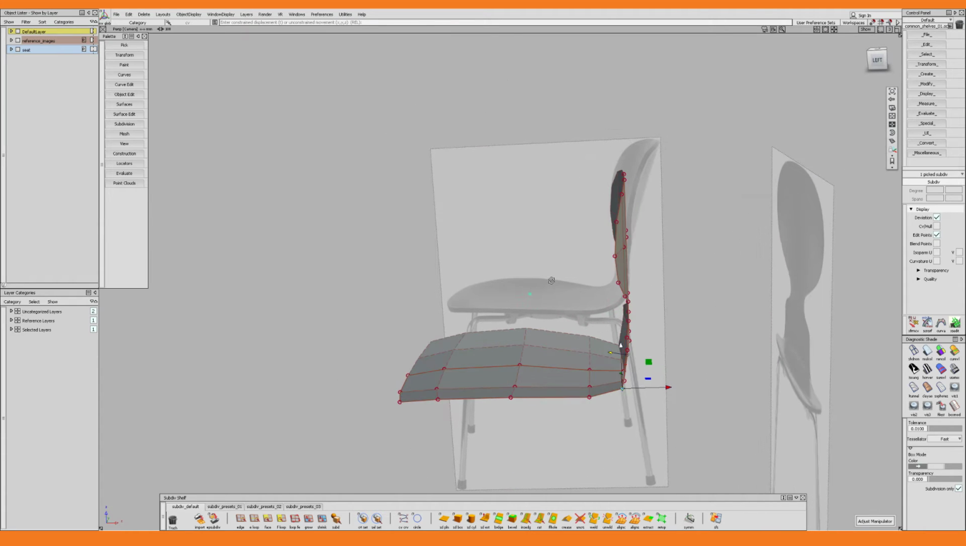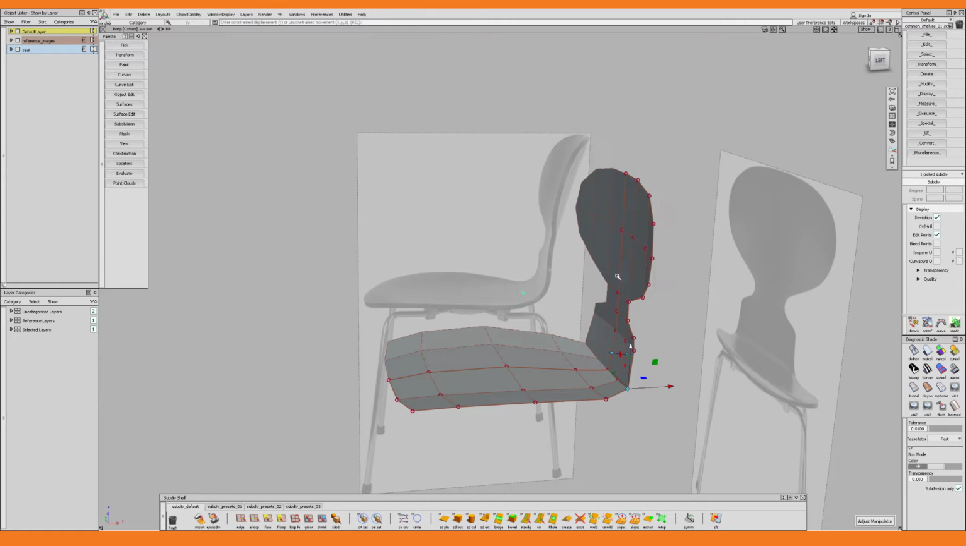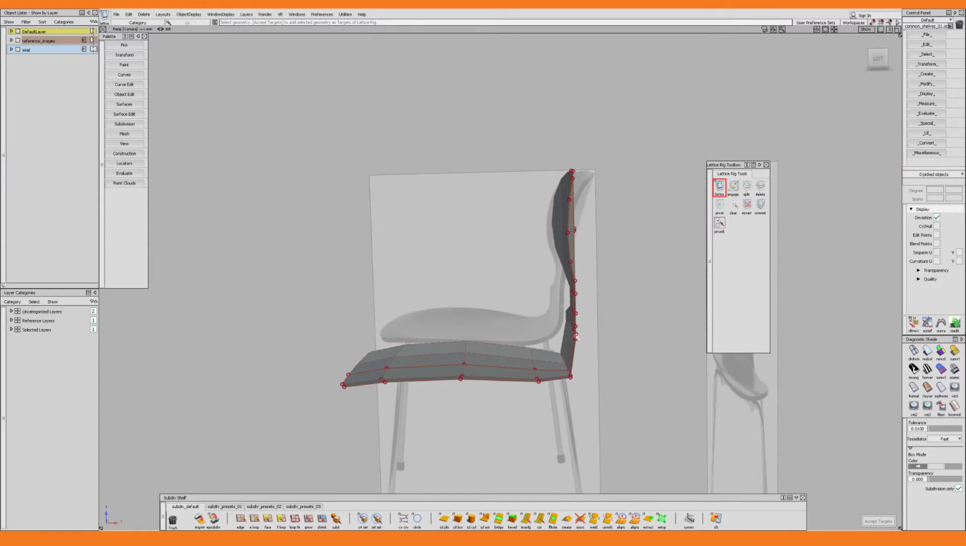Now it's time to tilt the backrest. And for that I will use a tool which I feel is oftentimes overlooked in Alias, the lattice tool. So I go to Object Edit, Dynamic Shape Modeling, and Lattice Rig, and this gives me the lattice toolbox. And then I select all the vertices I want to modify, I click Lattice, and I move this out of the way, and then I click Engage.